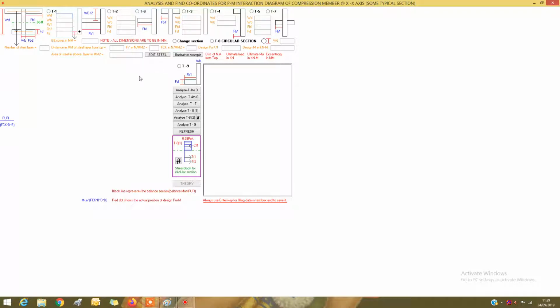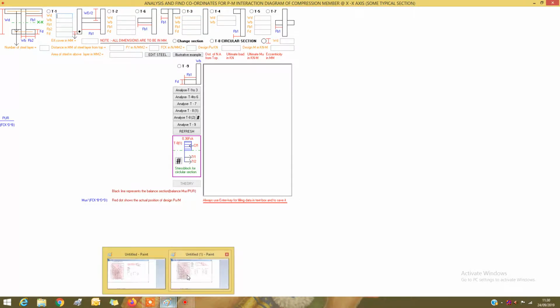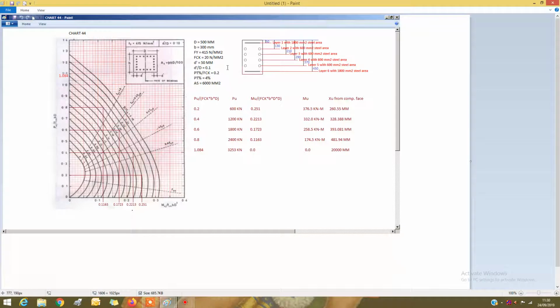So first we will try to draw a PM interaction curve diagram for a rectangular section, and we will learn how the input has to be given. The procedure for providing the input is the same for any section. So we will start with the rectangular section. Now we will take this section.